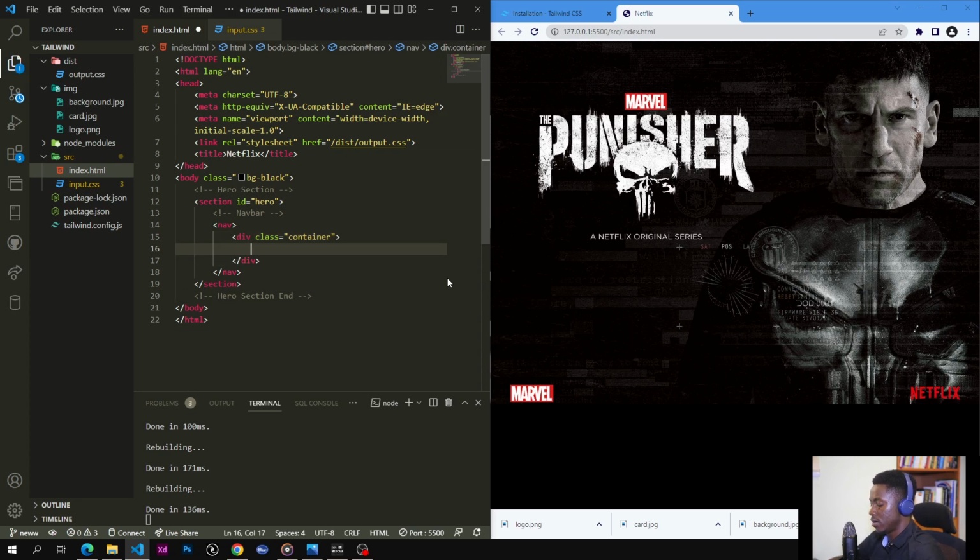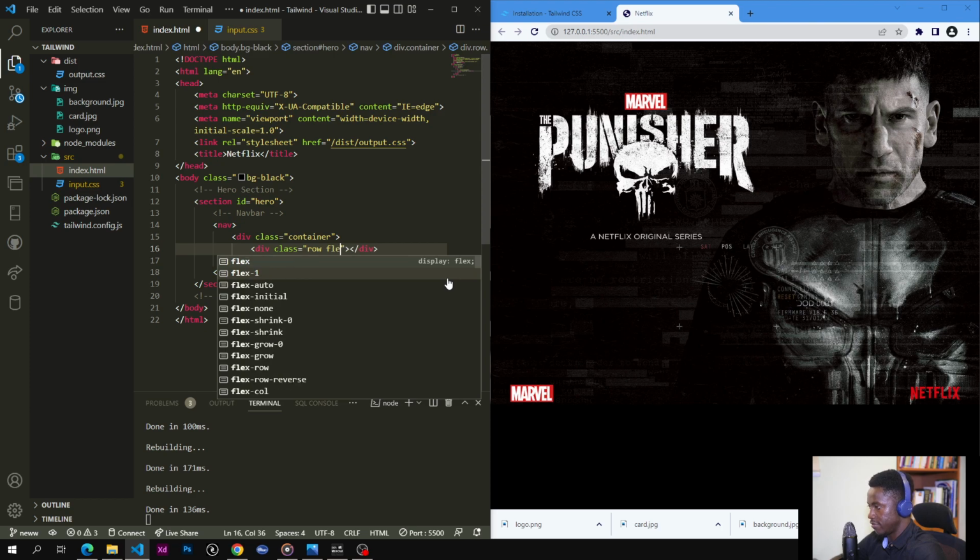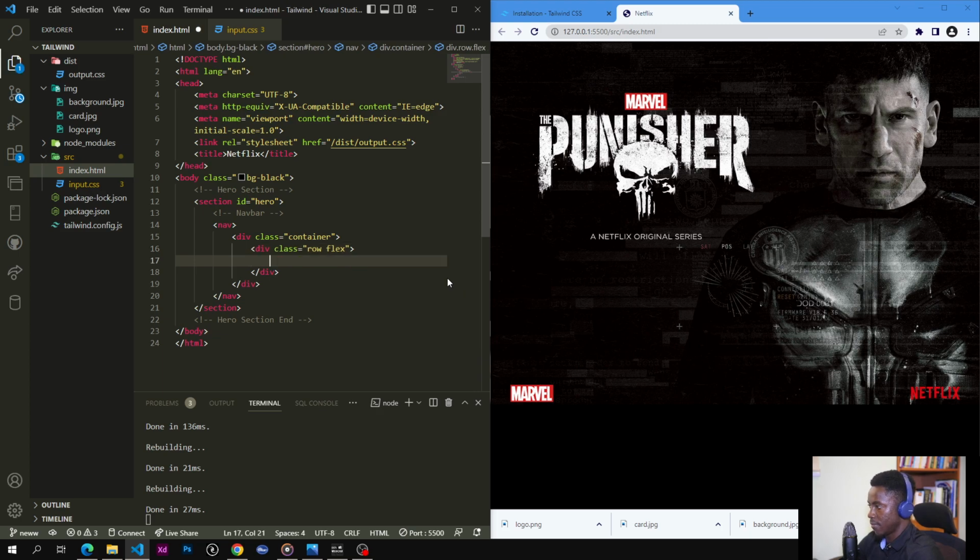With the navbar, I want to have a row. So I'm going to create a div with a class of row. I also want to apply flex to that row so everything shows in a line. Now I want to divide the navbar into two sides. So I'm going to create two divs, but I'm going to use a shortcut and then edit the last one to nav right.